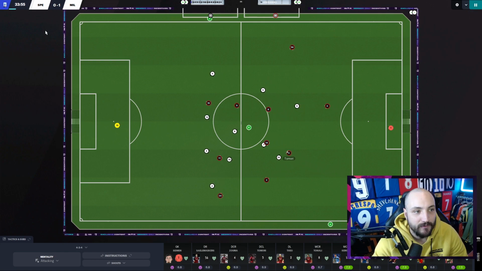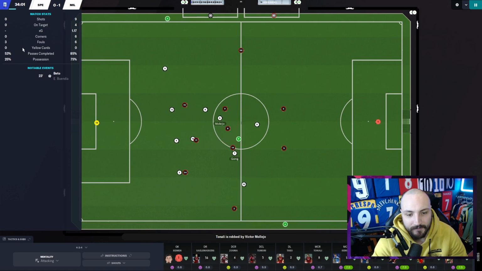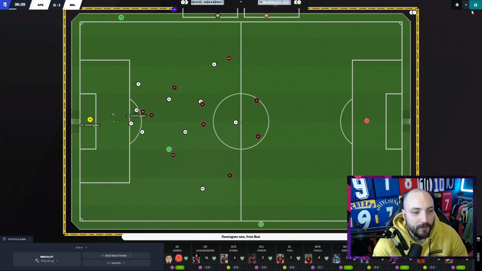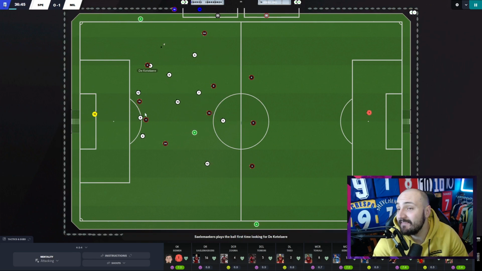As you can see already, we've played 33 minutes. We've eliminated them to no shots whatsoever and only 25% possession. We were talking about the goalkeeper's composure here. Not that much of a press. Darwin Núñez kind of scares him, but look at that clearance away.